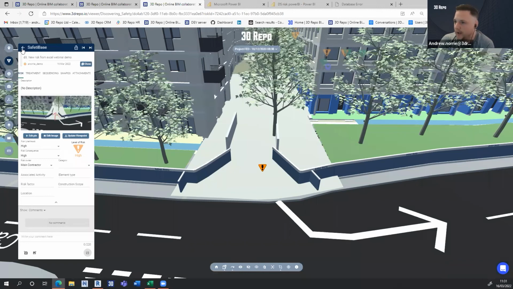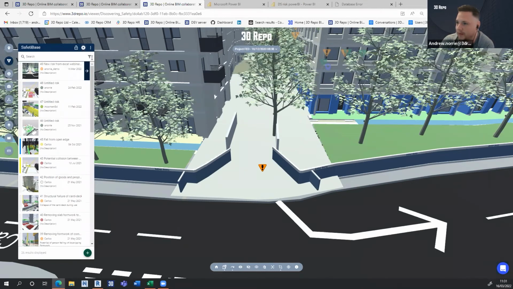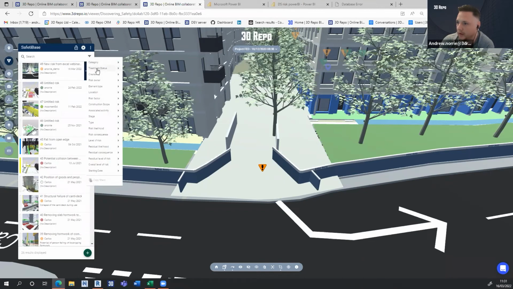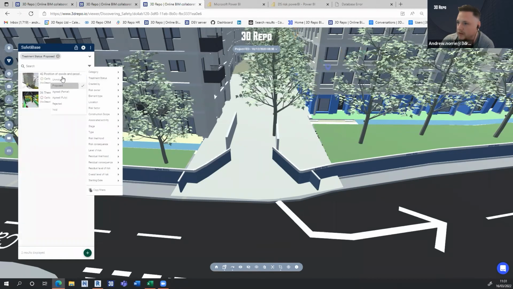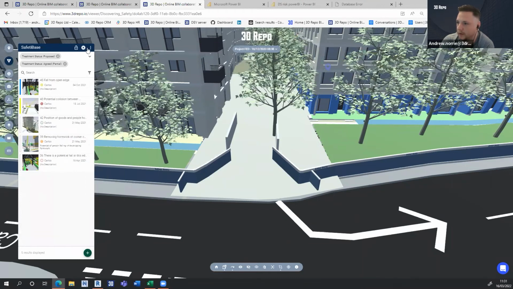Okay, so now we've done that. We've shown how we can do one way of reporting. There are other ways of reporting out of 3D Repo as well. So we can also come in and create a report. So this is fully filterable. So maybe we first want to come in. So right, let's filter down our risks first of all. So only those that are of proposed status. That's not quite enough. And agreed partially. And that'll do. And then I can come in and say I want to create a report.